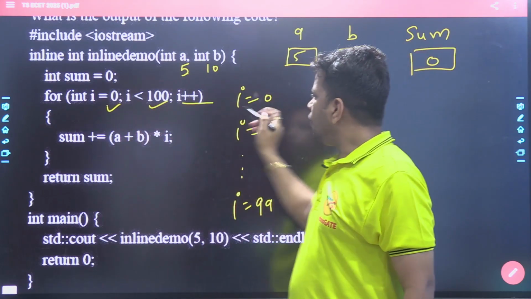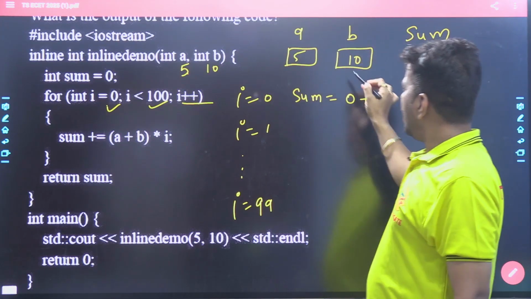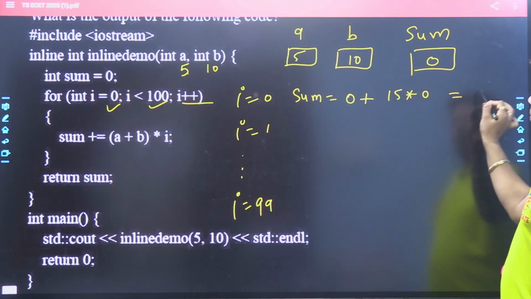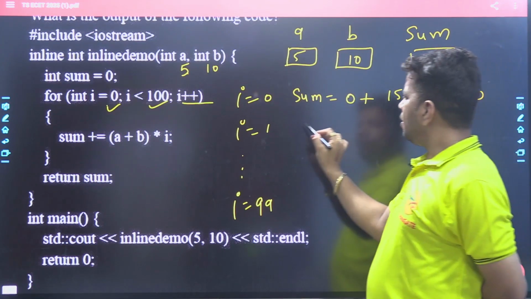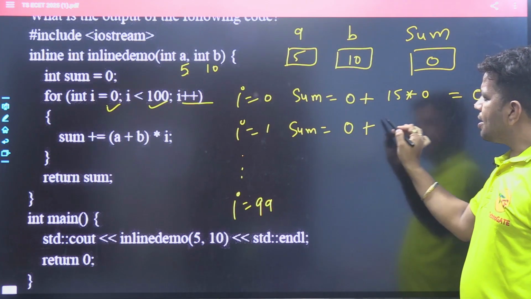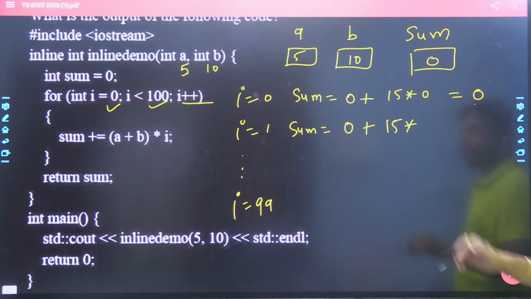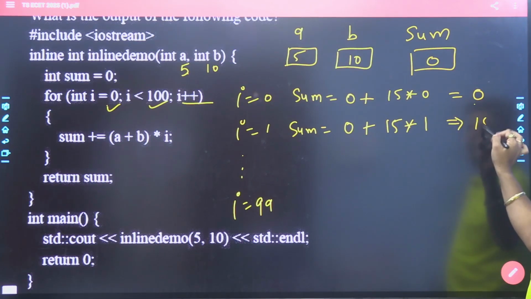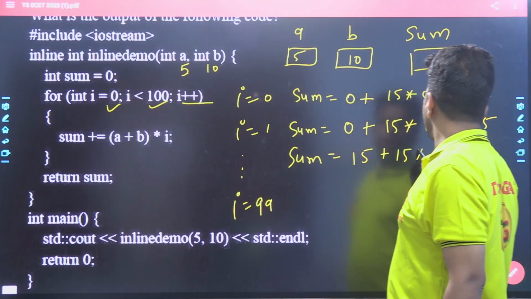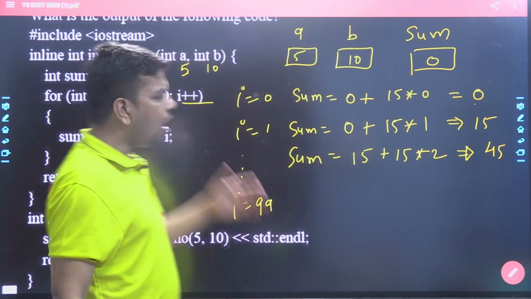So currently when the value of i is 0, the value of sum is what? The previous sum 0 plus A plus B, so it is 15, multiplied by i, which is 0. So the updated value is 0. When the value of i is 1, the previous sum is again 0, plus A plus B, so it's 15, multiplied by i, which is 1, so it is 15. Now when the value of i is 2, so 15 plus 15 into 2, it becomes 45. Can we say that somehow it is going till 99?